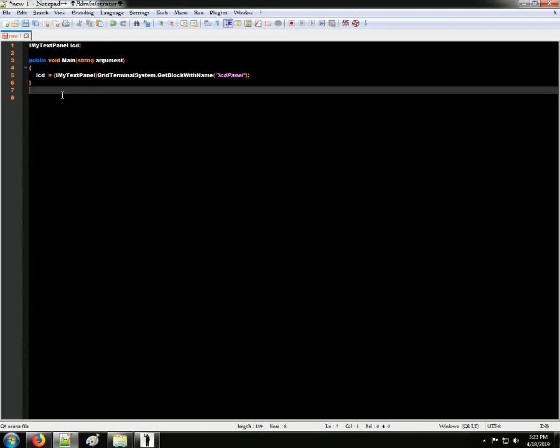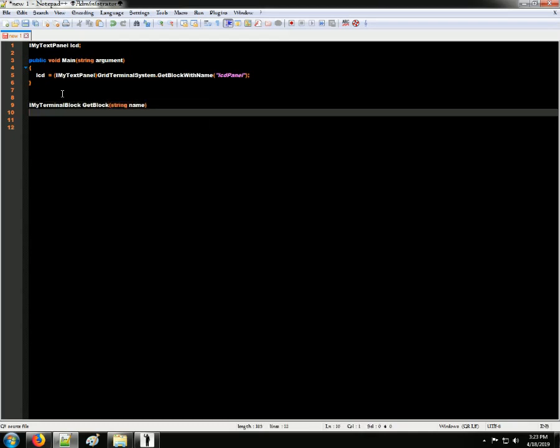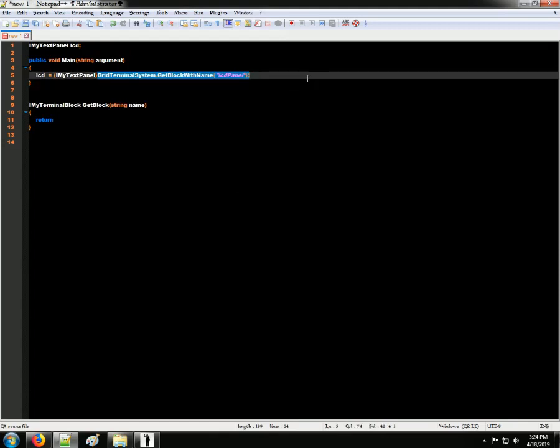So I want to create something that gives us the terminal block. That's a much shorter sentence than that. So let's make this get block, and we'll send it a string name, and we will return this.